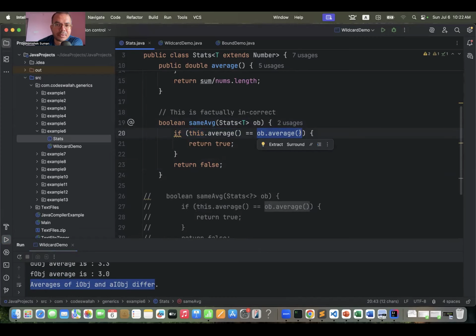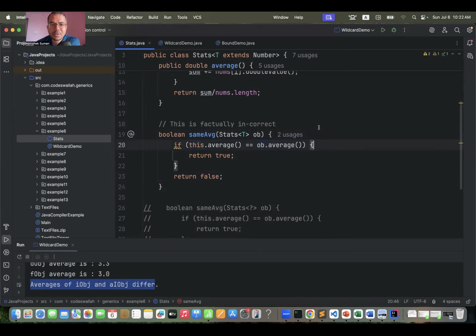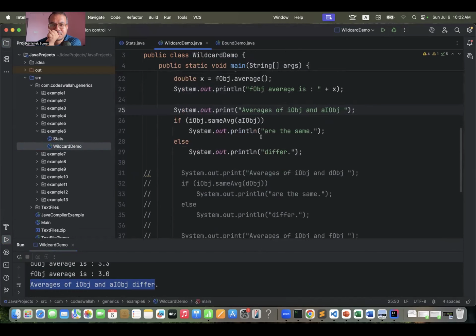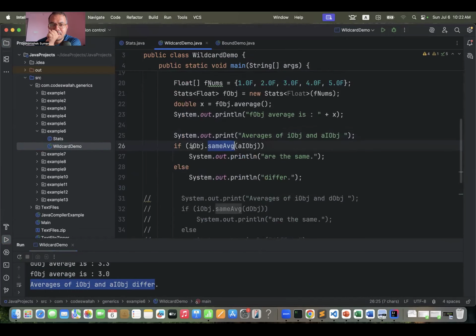Which link? Can you go to wildcard demo? Okay. I think where the average is called comparison, where you called the actually passed averages. Yeah, I think I am passing the object reference, right? Because if AI object.